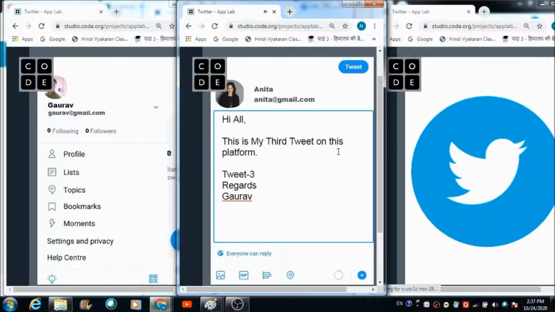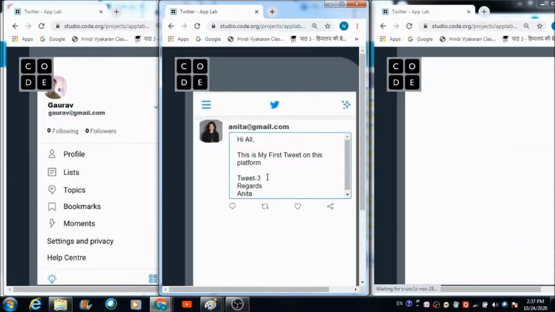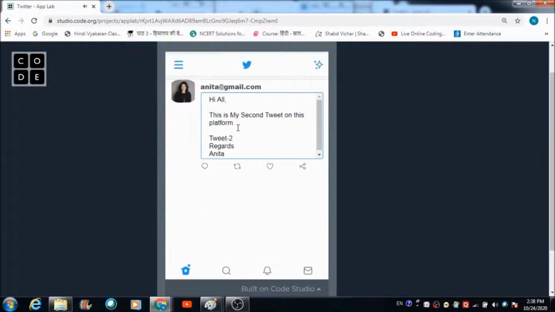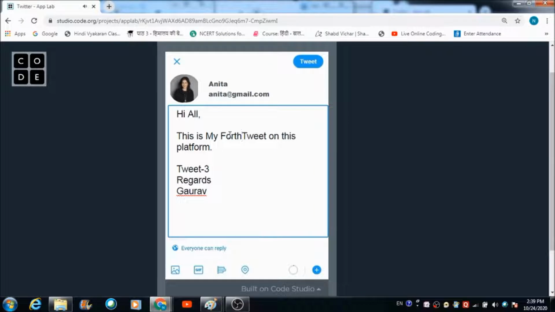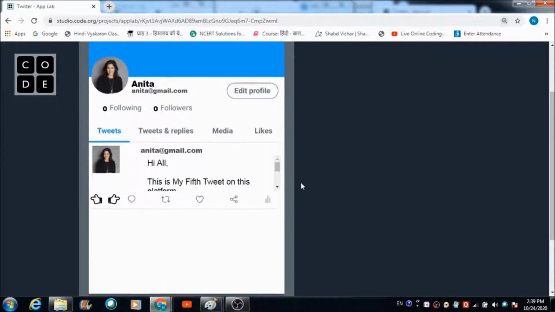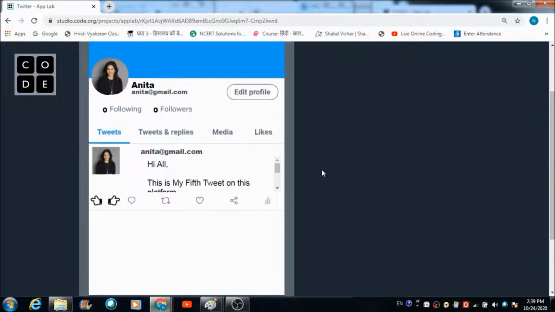Here we are going to post the first tweet. We can see that the most recent tweet of Anita is reflected. Let me enlarge the size of the screen so that everything is more visible to you guys. Now let's check whether we are able to see the previous tweets of Anita using these two navigation buttons. Let's click on this. The tweets are changing.